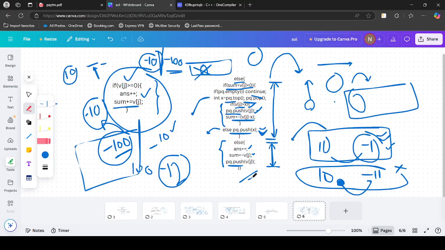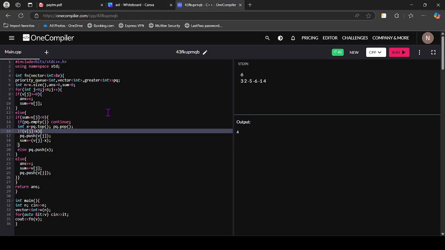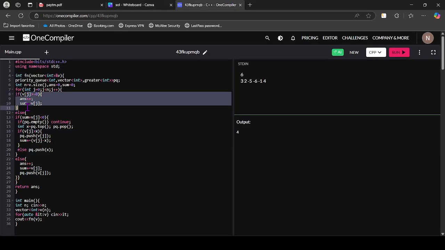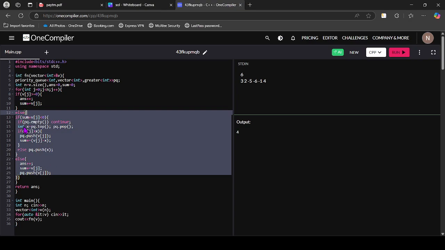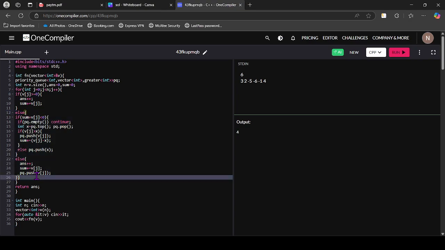So in this way we can just maintain the answer and the sum, and we can store negative elements in the priority queue so that we can get the least values in O(log n), and it will fulfill our condition. So it is simply the same case: if it is positive, we are adding, and if it is negative, we are just handling the cases. So in this way we can return the answer.